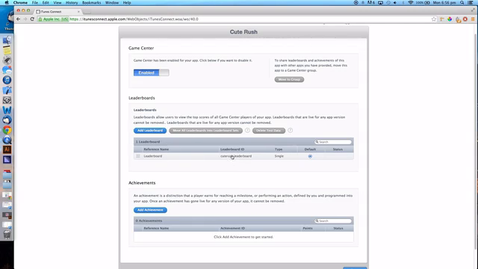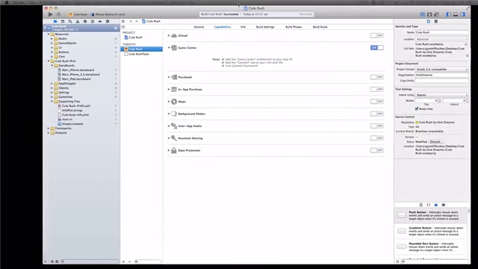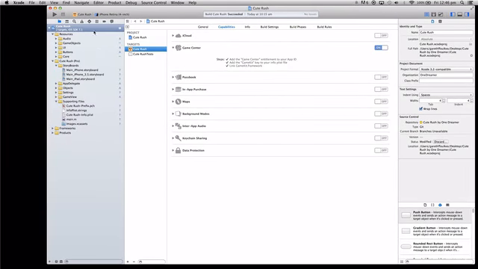Now that we have created a leaderboard in iTunes Connect, I want you to open your project in Xcode. Then select your project, highlight your target, and navigate to the Capabilities tab. Now, just double check if your Game Center switch is in the on position. If it isn't, just make the change.